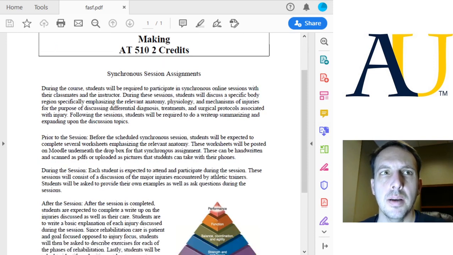Basically, the purpose of these are to describe and to discuss some of the differential diagnosis and treatments and protocols associated with injuries. And so we're going to spend some time emphasizing clinical decision making from a very practical injury-based focus. And so these sessions and assignments will take place in 3 parts.